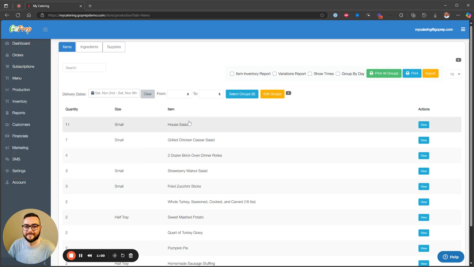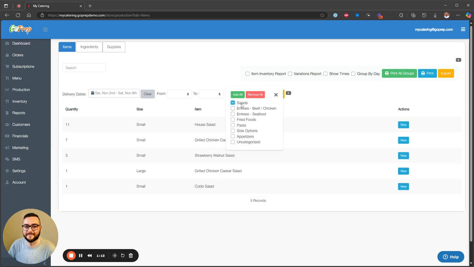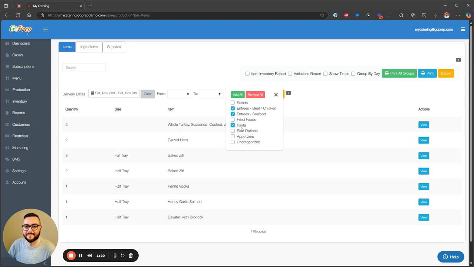To go one step further, if you have a big kitchen and certain chefs are responsible for different items, you could split your production into different groups. So, for example, maybe I have a chef that works on salads and fried foods. I could print his list separately than the chef that works on entrees and pastas. So, every chef has their own list. They know exactly what they're responsible for.